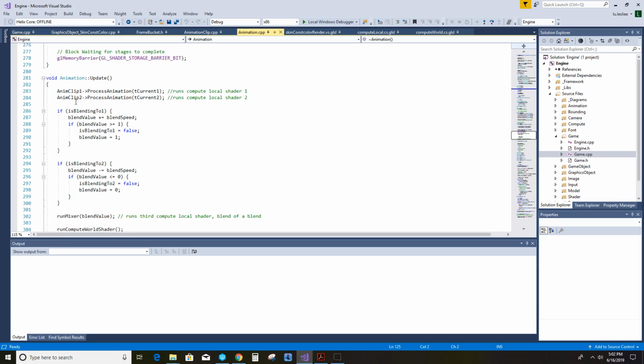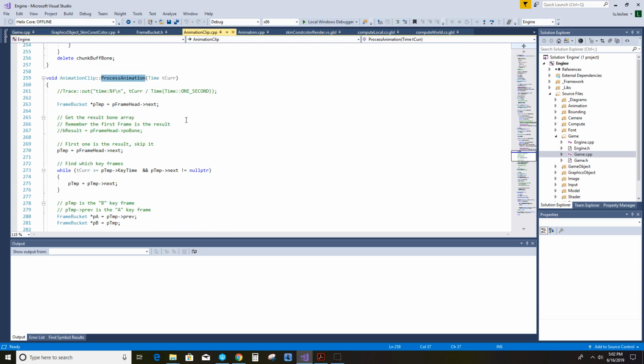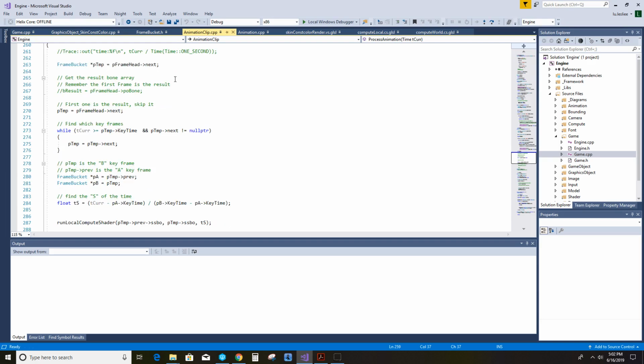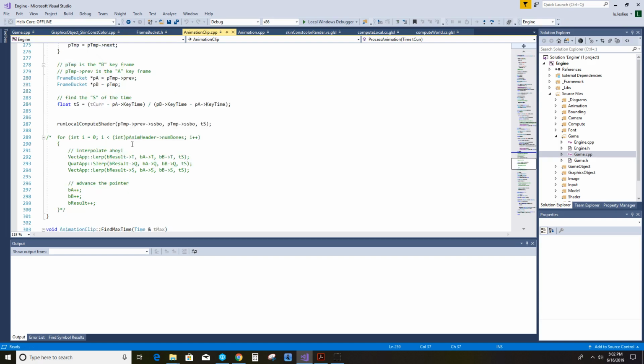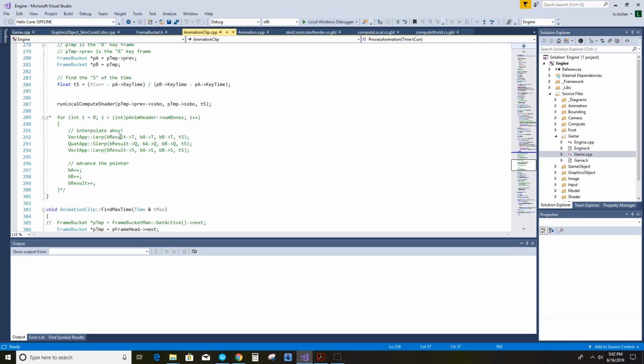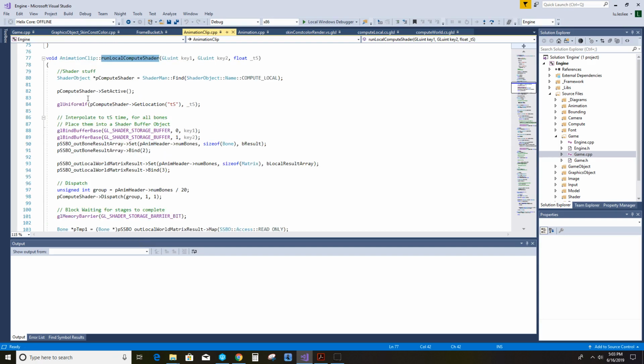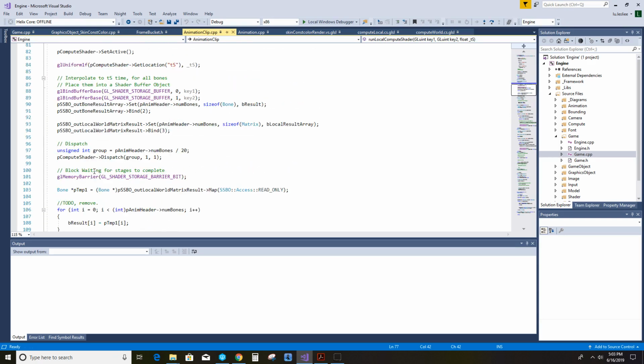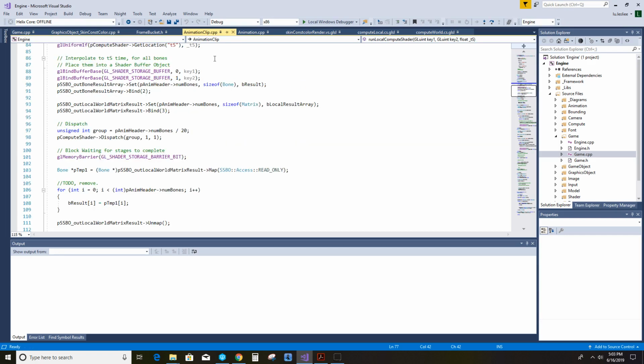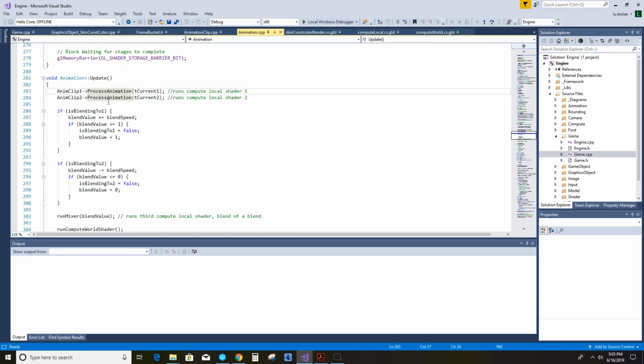Okay, so first process the first animation clip, then the second animation clip, and these are just running the compute local shaders. So we have our frames, and then we run the local compute shader, and this is the math that's now on the GPU from the shader we went over earlier. So here's the setup, and yeah, go back to animation.